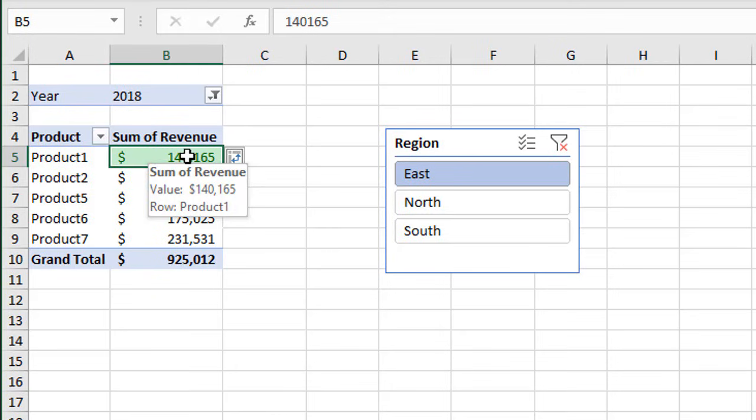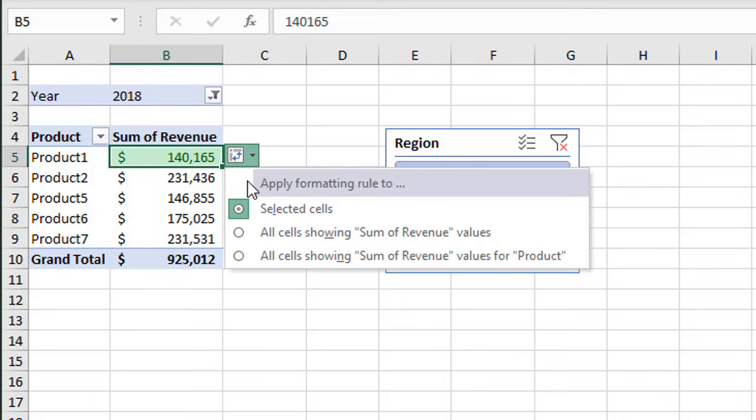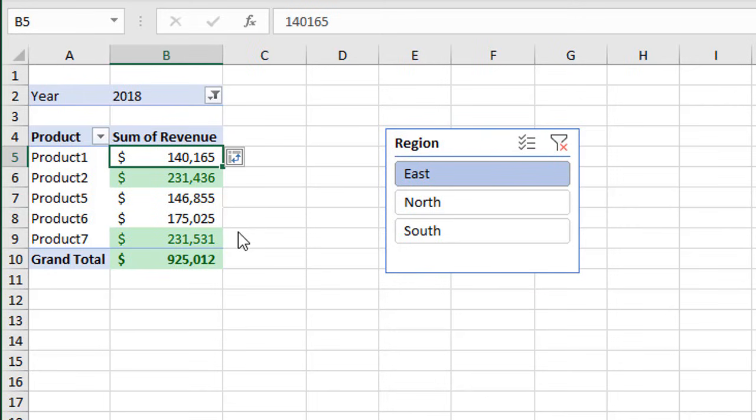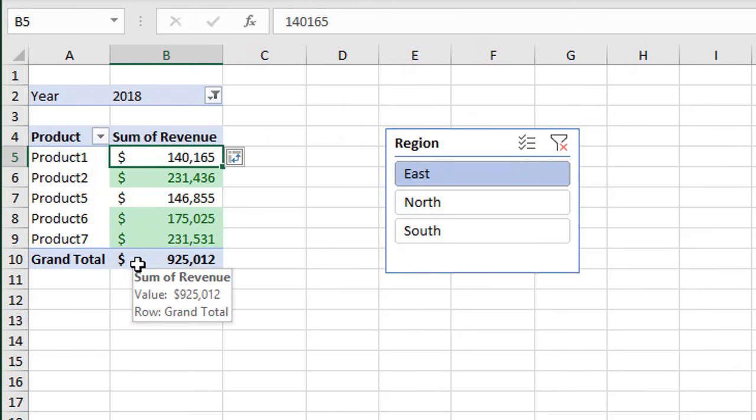You'll also notice that right here, we have this little button called formatting options. Clicking that allows us to apply the formatting rule to a specific range. So either it's the selected cells, all cells showing sum of revenue, or all cells showing sum of revenue for product. If we select this first item here, that's going to apply our conditional formatting and include the grand total row or column. Sometimes we don't want that, so we can change this to all cells showing sum of revenue for the product field only. If we click that, that will exclude the grand total row and just apply the formatting within the values area.